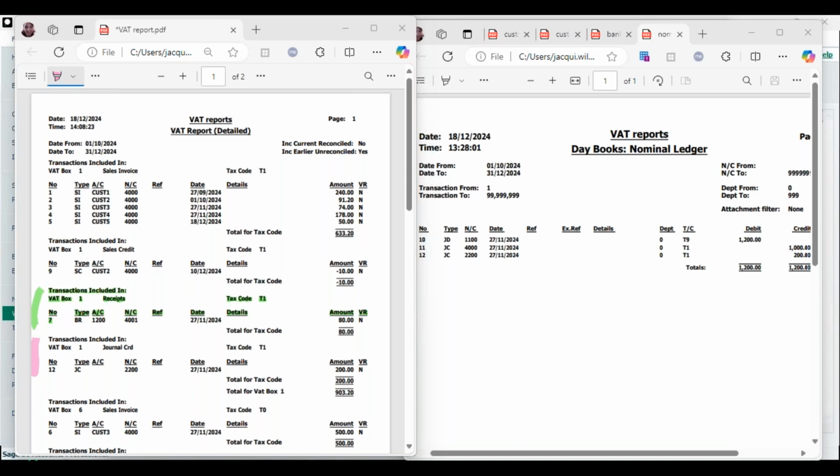Okay, so I'm going to start by explaining that for a journal to show up on the VAT return, it has to first of all be a VATable tax code. So the top transaction there on our daybooks is for 1,200. It's on a T9. Okay, so first of all, it will not show on the VAT return because that element is a T9. But also, another reason why that won't show in box 1 is because it's a journal debit. Okay, journal debits will not show in box 1.